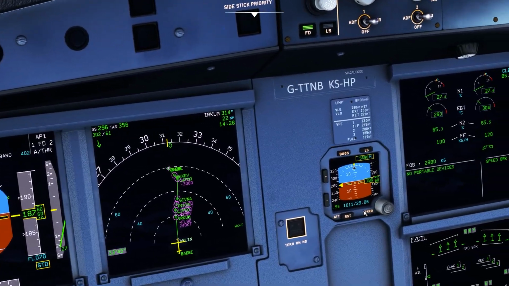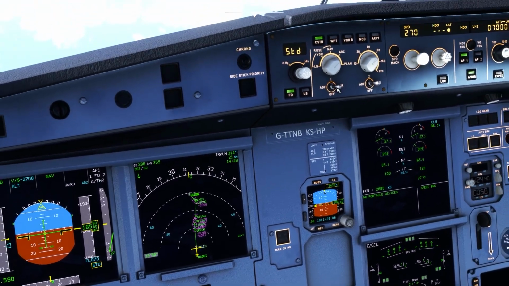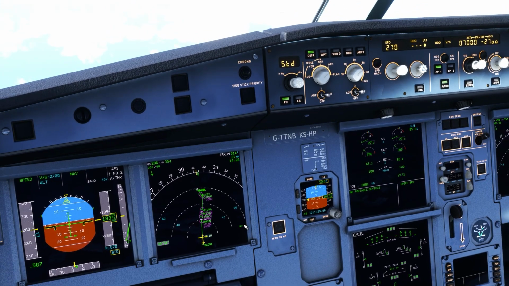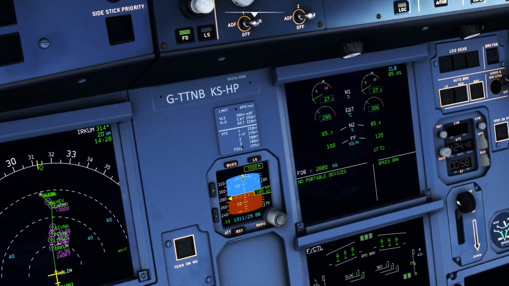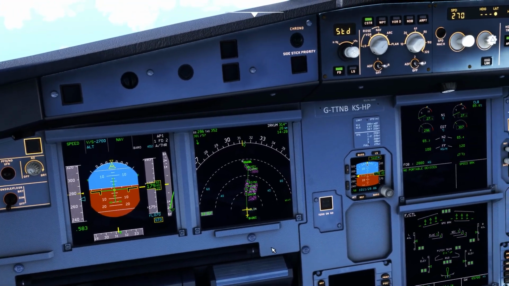I have programmed the standby altimeter here to 1011. We'll do the same for our primary altimeter up here on the FCU as we start getting close to 6,000 feet. We're about 58 minutes into the flight ever since we pushed back, but our actual flight time has only been about 34 minutes. So we're currently on schedule.